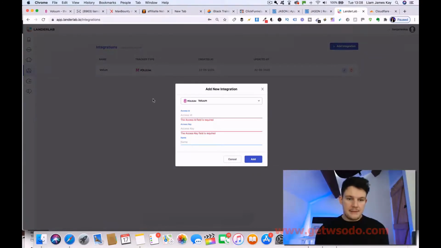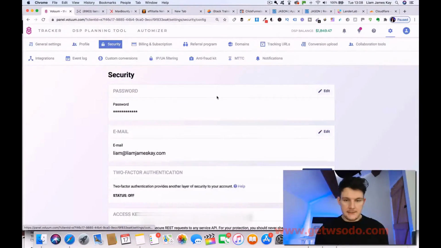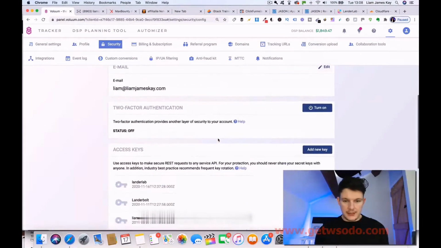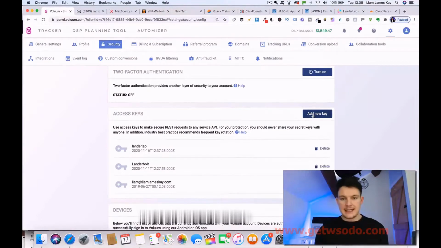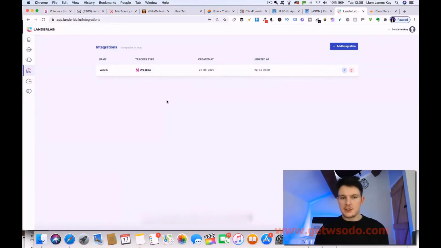You get those details from Volume. You come to Volume, and I think it's under security. Then you scroll down here to access key, create a new access key, and just follow the instructions there and add them into Lander Lab. And then that's all the things that are set up for this step. So later on, when we're actually importing landing pages, you're going to have everything already in there ready to go.